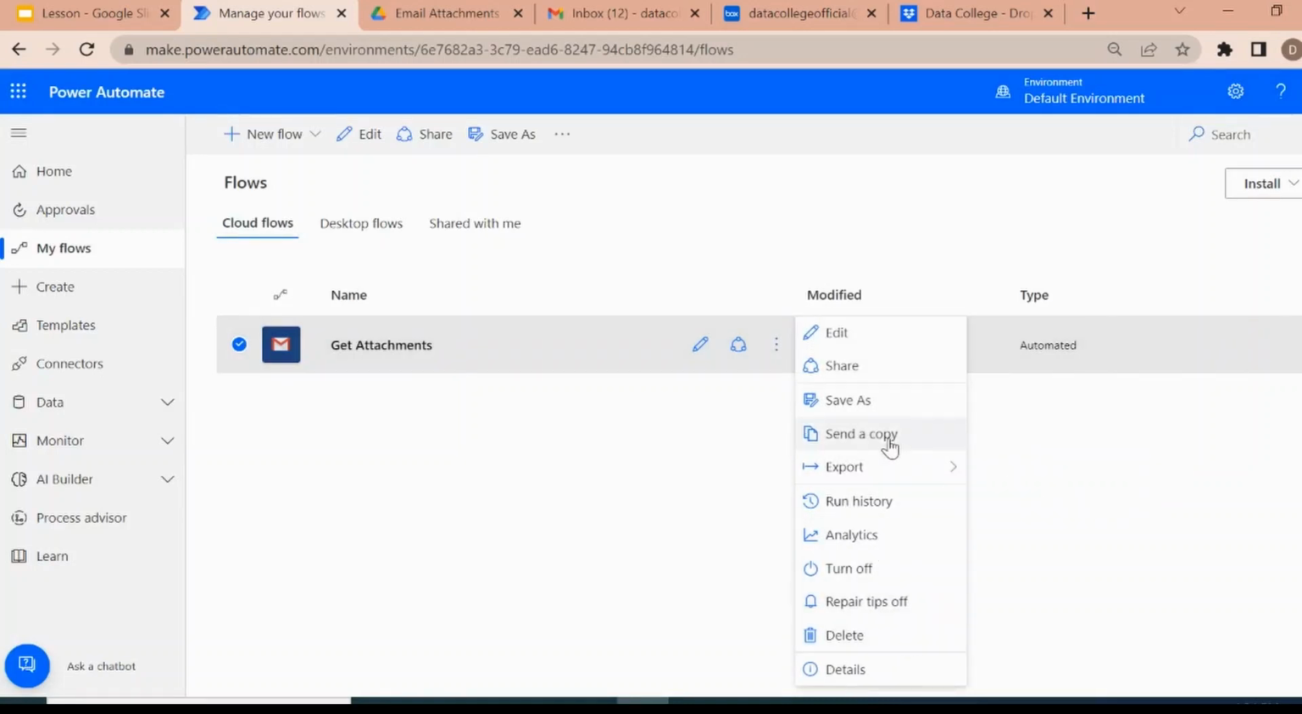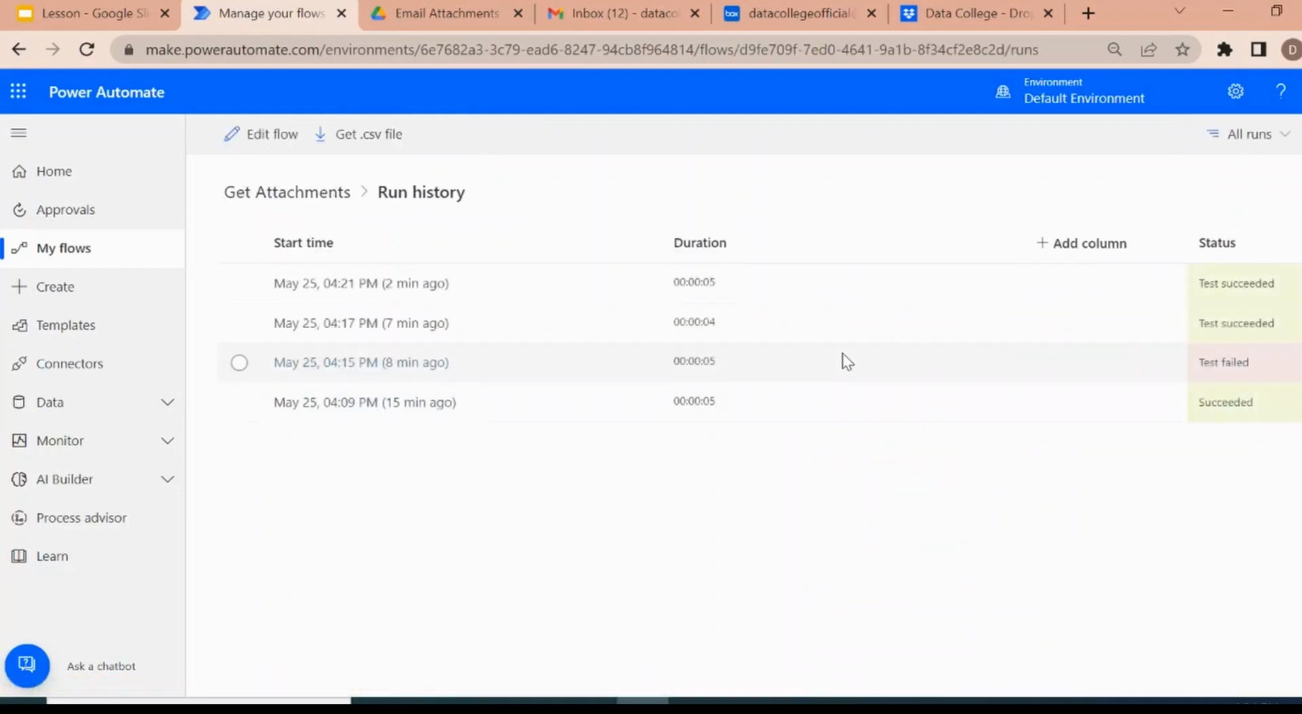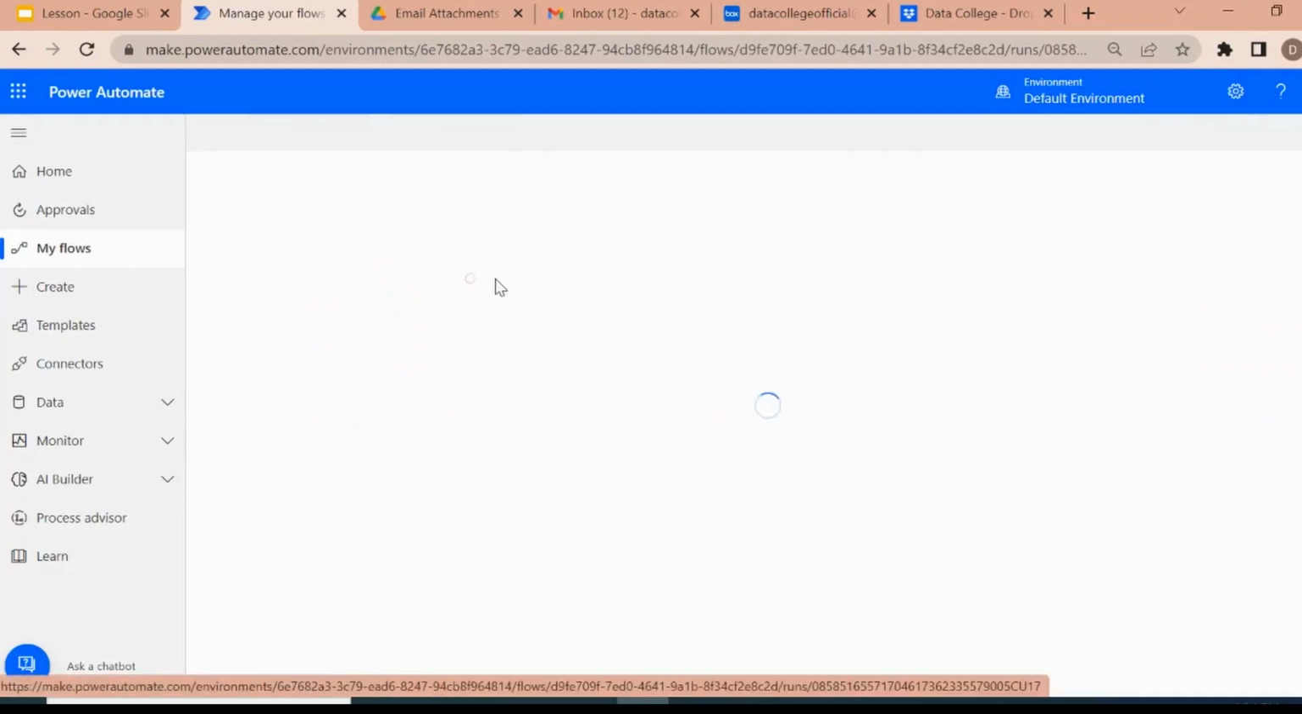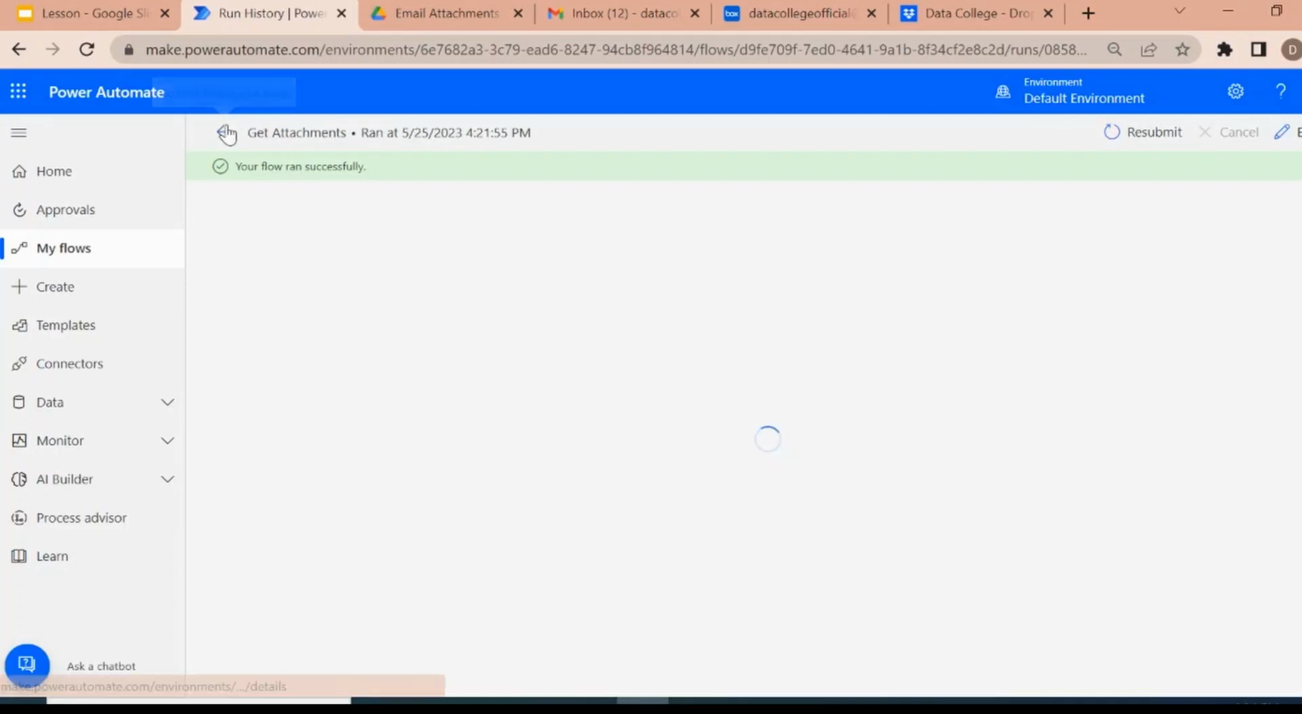You can export it. You can send a copy to someone. You can check the run history. You can check the details, which tell you all the times that it ran, and whether something failed or not. You can click on that, and it will tell you the individual things that failed and all that.